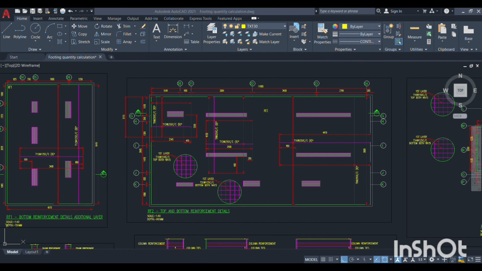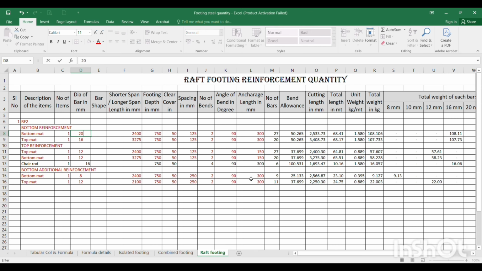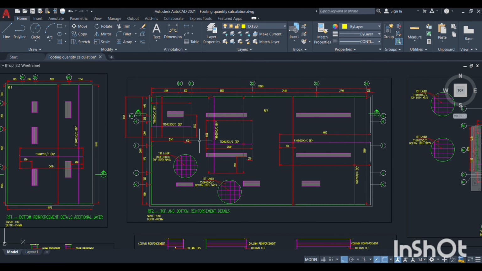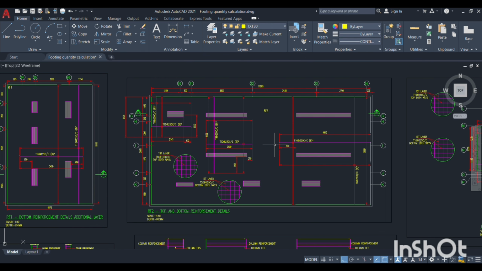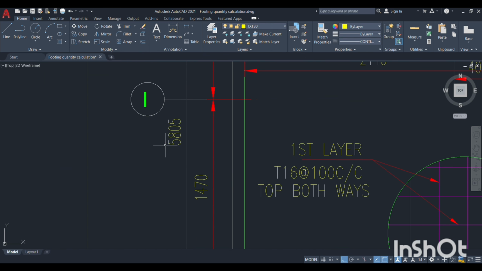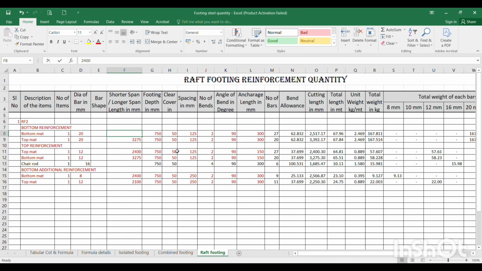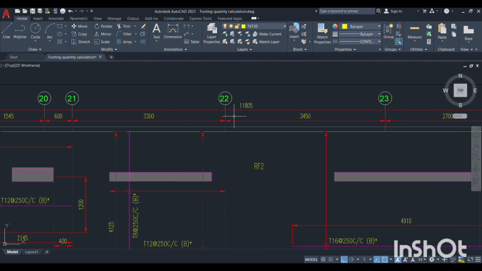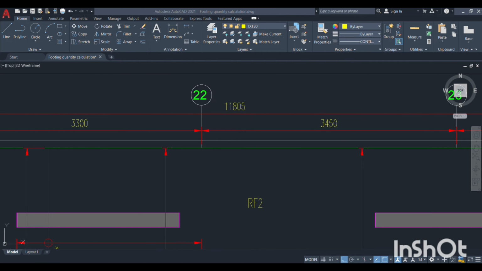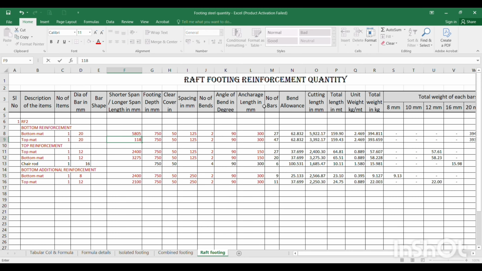So go to the Excel sheet, both are 20, 20. And what is the shorter span and longer span distance? The first one, bottom, is the shorter span. What is the shorter span distance? Shorter span distance is 5805. And what is the longer span? Longer span is 11805. Okay, this is the longer span.